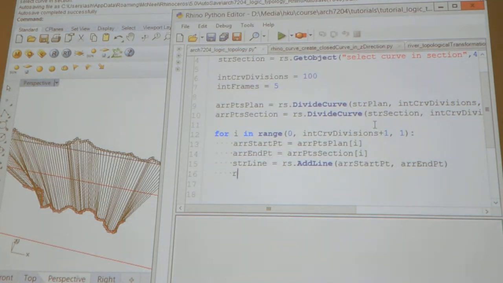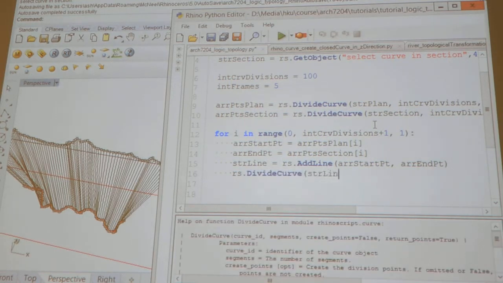So rs.divide curve. String line is the curve ID, and the number of segments is going to be int frames. Since we're going to loop through them, we need to set that equal to a list or a variable. So let's call that array points. Let's call it line just for consistency. Since we called this string line, let's call this array points line.